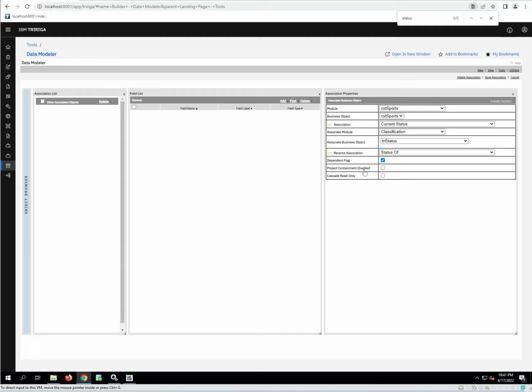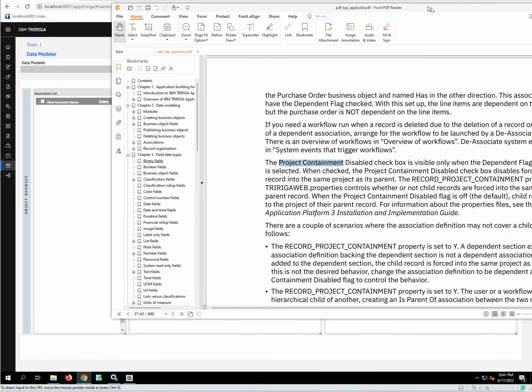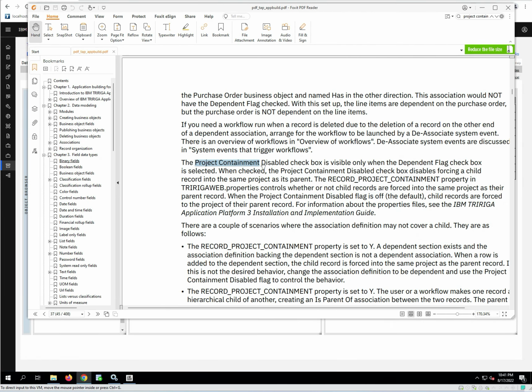And project containers are something we'll talk about in some future video. But if you do have questions about it, you can always go to the App Builder Guide and you can look up some of this stuff. So for instance, if I pull over my guide here, you can see there's information on project containment. You search for it, you can find it, and it'll talk to you about what it does, and then there's actually some additional information about it.